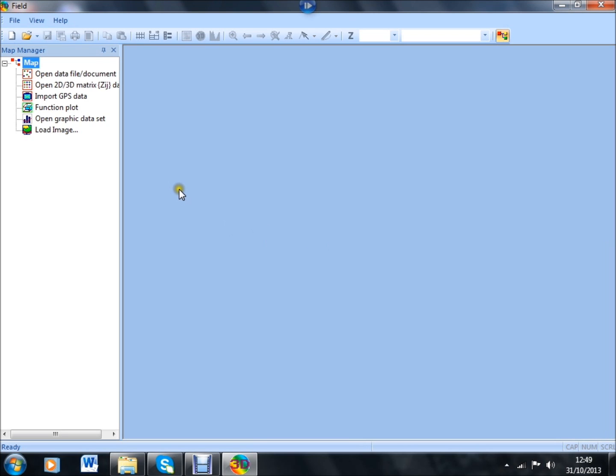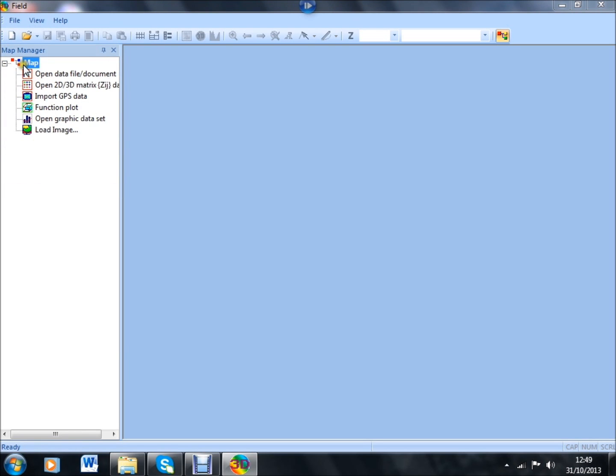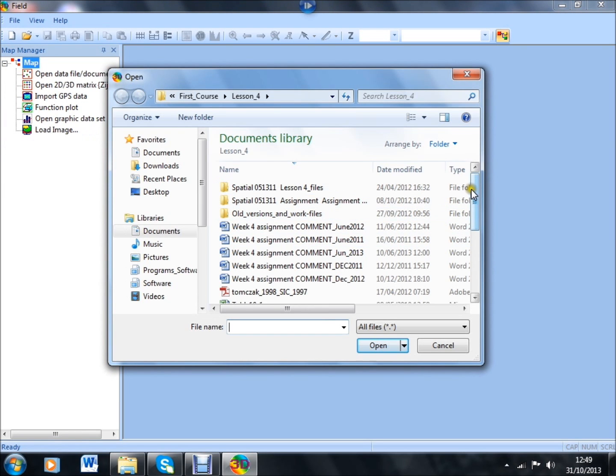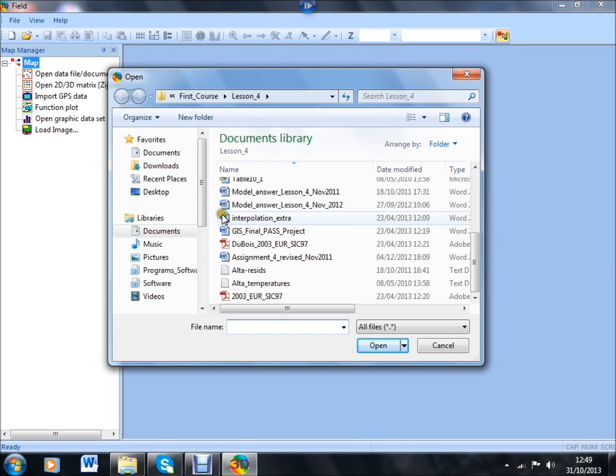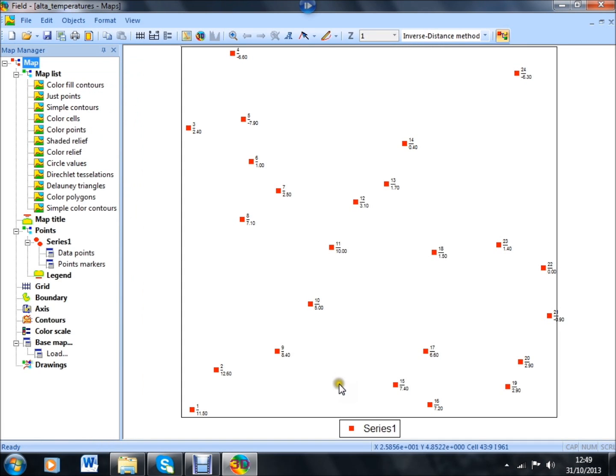But let's put some data in. So we go to File. We then go to Open, and we navigate to where we have put the Albertan temperature data. Click on that, and the result is this not very informative map. What we have is, in fact, a point symbol map. It's not really a dot map, it's a point symbol map in which each point has been labeled with its identifier from 1 to 24, and its Z value in degrees Fahrenheit.